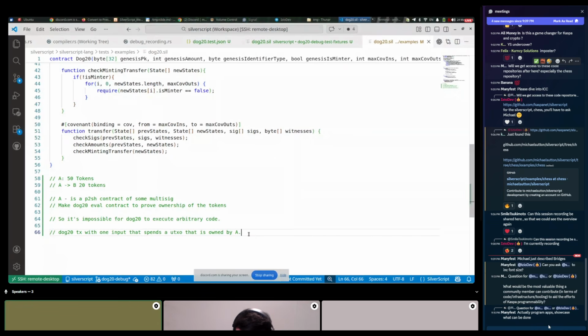So it doesn't matter what the logic of A is. If we have some input that belongs to A inside the transaction, it means A saw the transaction, signed it in whatever way that A signs transactions, and he's okay with the result.